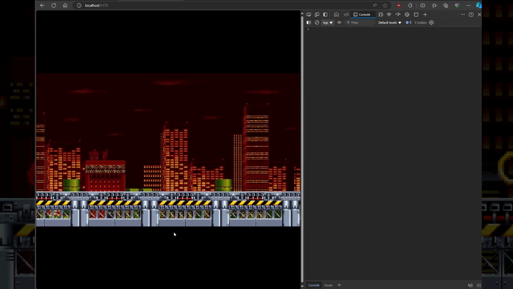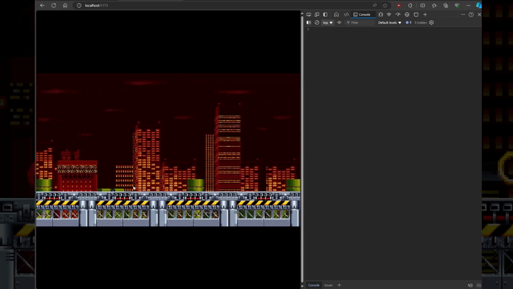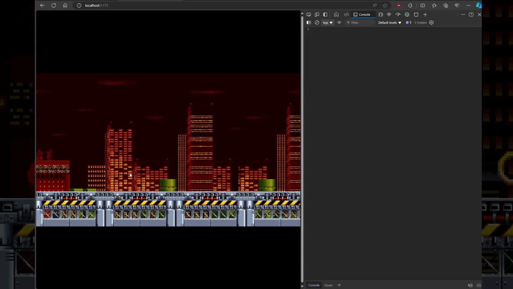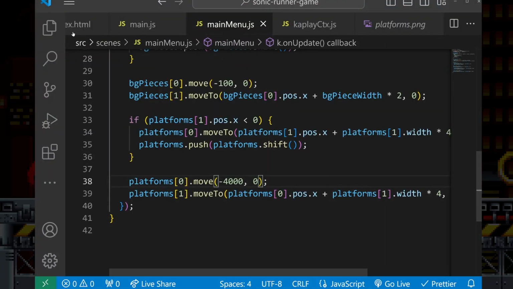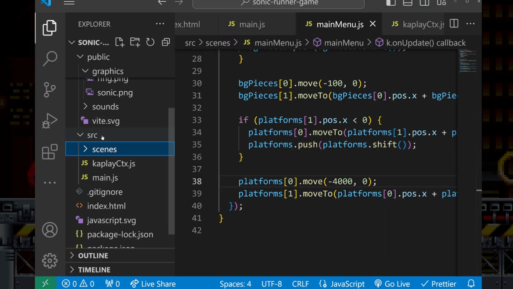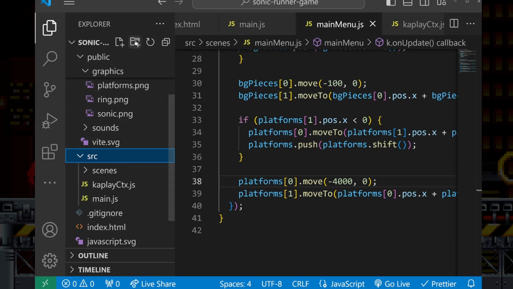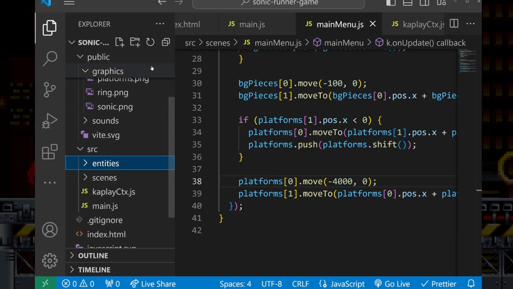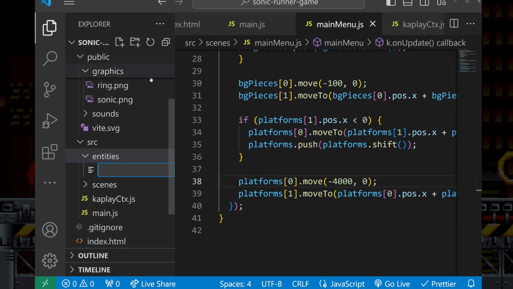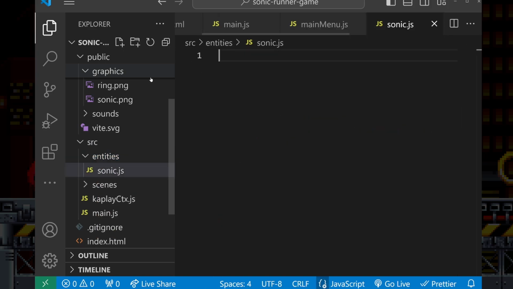All right, so now what we're going to do is to add Sonic. So let's create a folder where we will have all of our code for our entities. I'm going to call it entities, and one of the entities in our game is Sonic. So I'm going to create a sonic.js file.